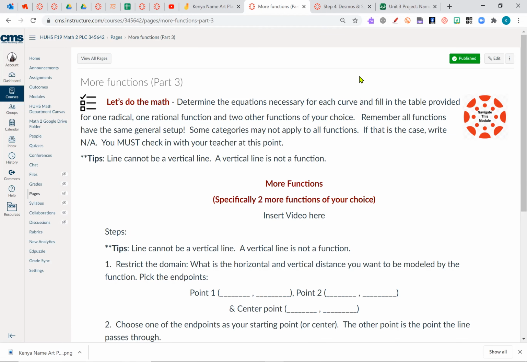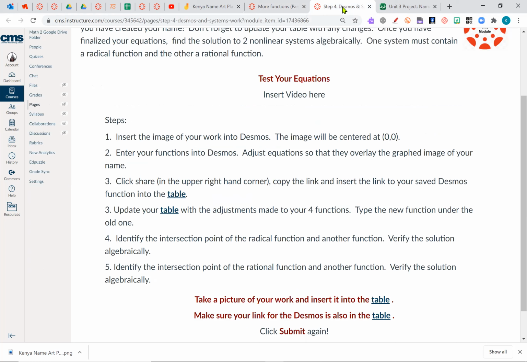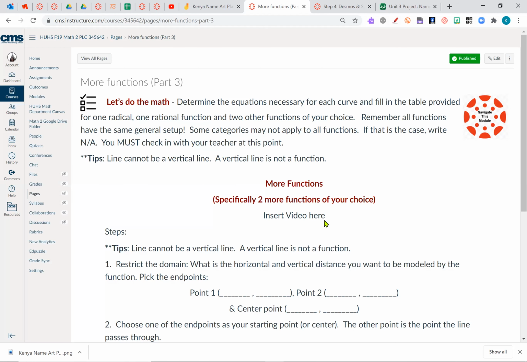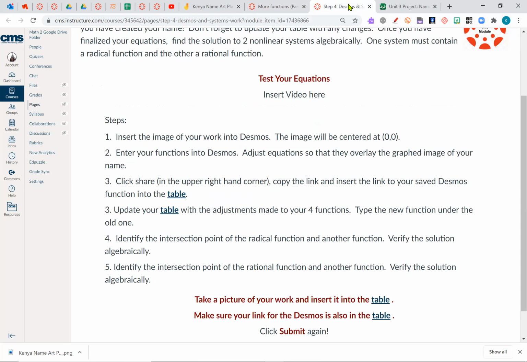Hi, everybody. So we have finished more functions, and don't forget that you had extra steps written out for you for that one. And now we're ready to test our equations. Yay! We're almost at the end, y'all. So we are going to take our image, insert the image of your work into Desmos. The image will be centered at 0, 0. So we're probably going to have to adjust it to match what we've been doing because we've made a vertical and a horizontal line to represent our X and Y axis. So we're going to have to adjust our image.